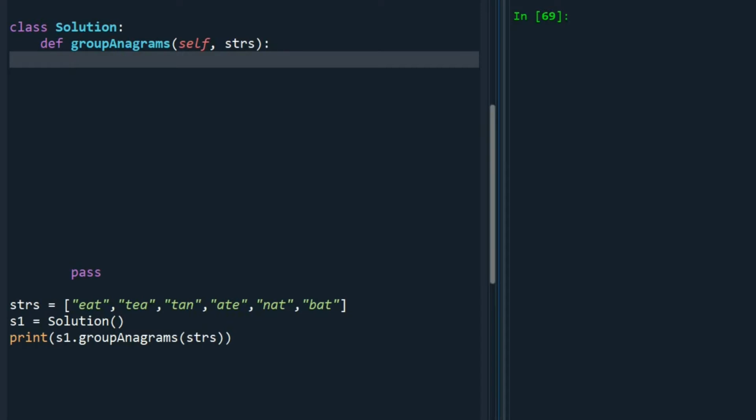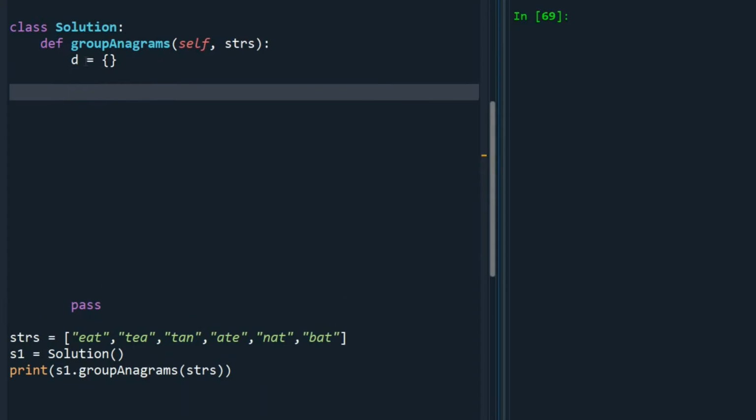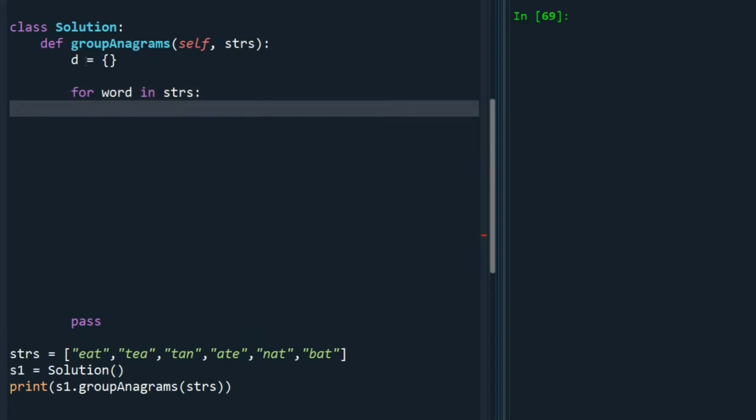The first thing that we are going to do is to define a dictionary. Say D equals an empty dictionary. Also, I'm going to loop over all of the words in the string. So we say for word in strings. And I'm going to create a code for each word and record them as the keys of the dictionary. The code that I'm going to create is going to have 26 elements because we have 26 alphabet letters, and the assumption of this problem is that all of the words are small characters and alphabetical.